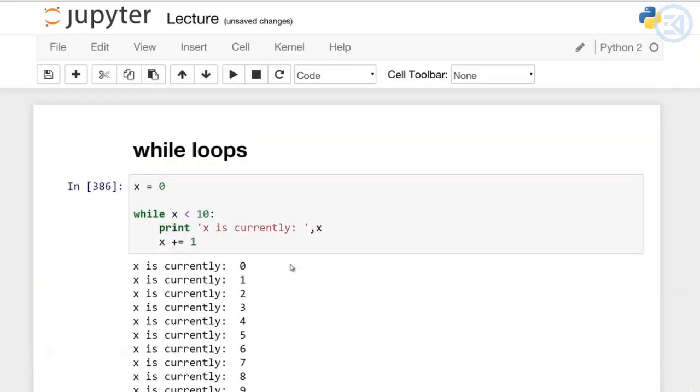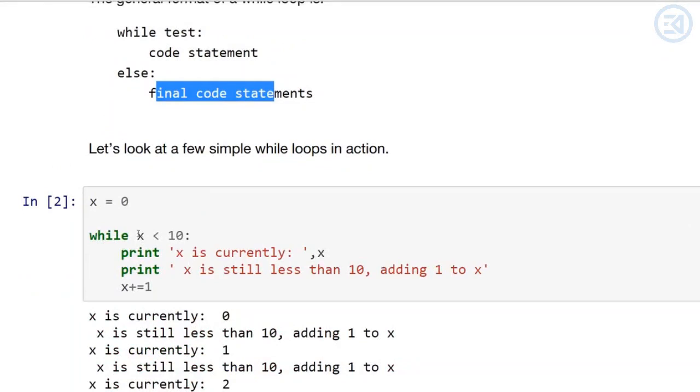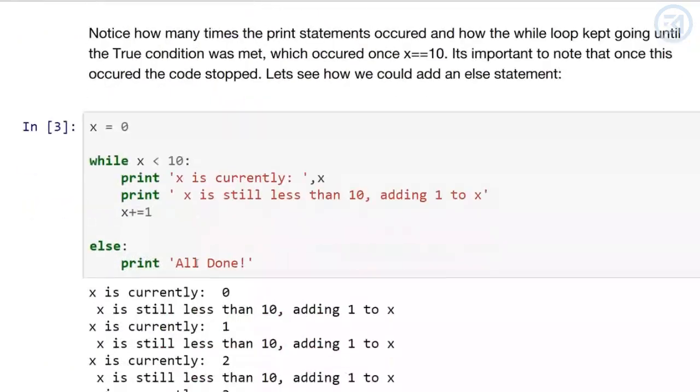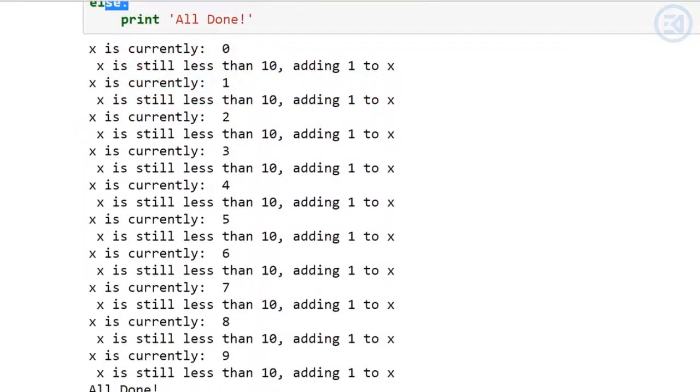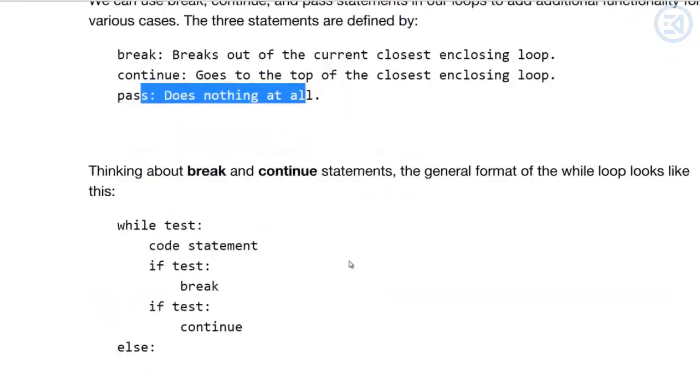Okay, so that's it for this lesson on while loops. Just to reiterate, the general format of a while loop: you have a while, some sort of test condition, and then your code statement. And then you can have an else for when you finish that while loop, with final code statements. We went through a quick example using 10 where we kept adding to it. In the next example, we had an else statement. And after that, we learned about break, continue, and pass. Quick reminder: break is going to break out of the current closest enclosing loop, continue is going to go to the top of the closest enclosing loop, and pass does nothing at all.